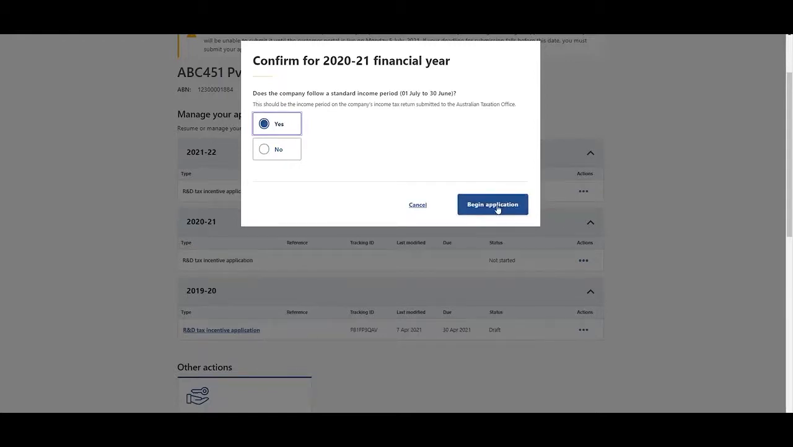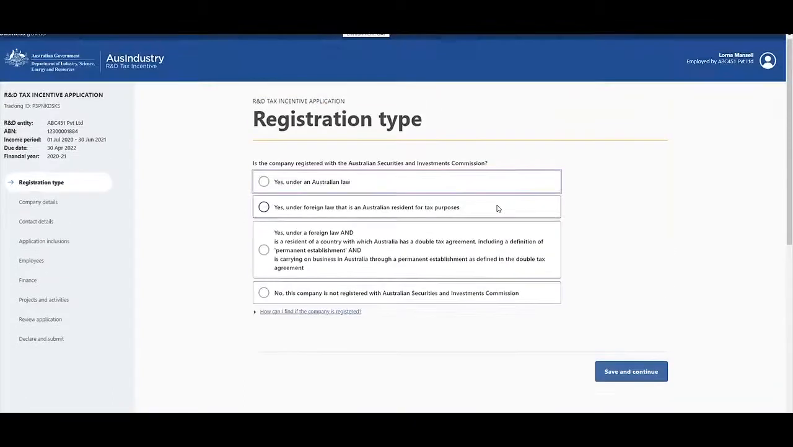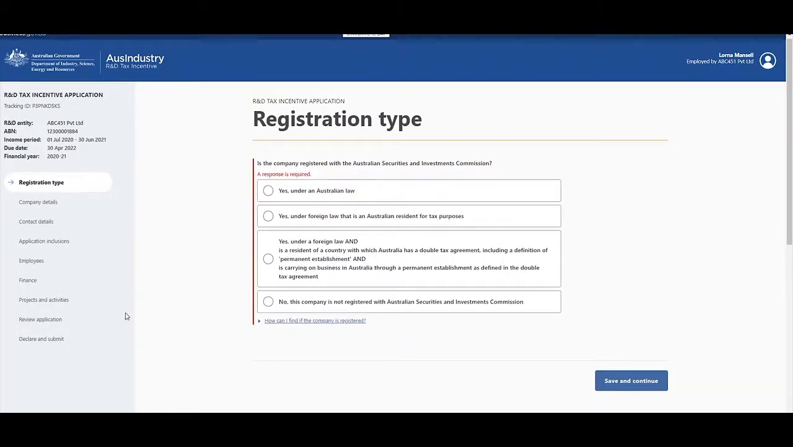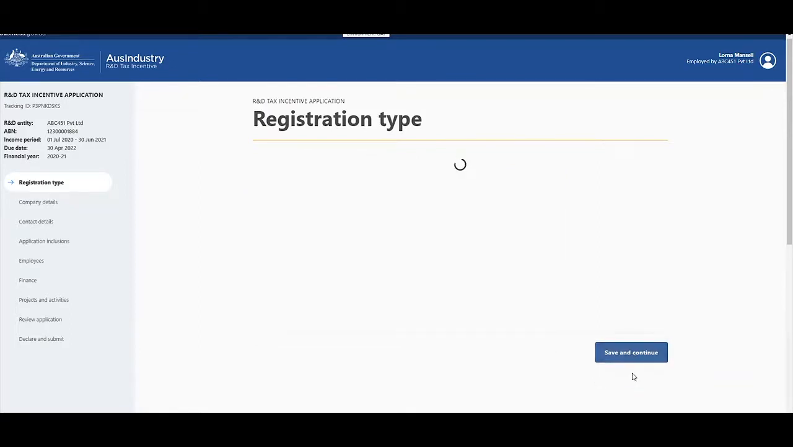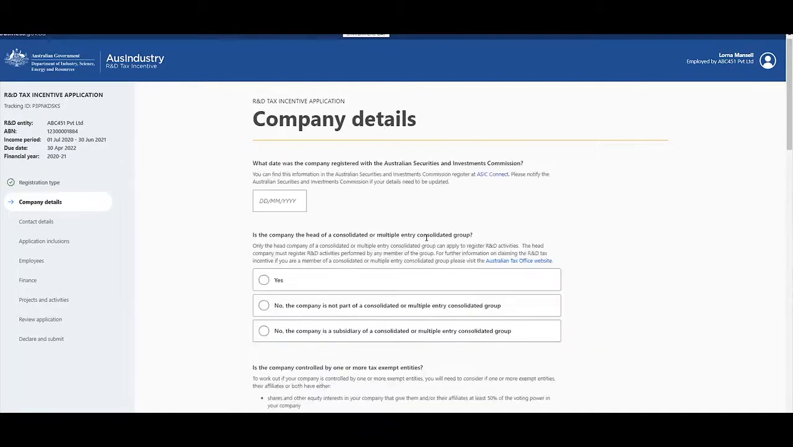Clicking on Begin Application takes me into the portal with all of the sections of the application form listed on the left-hand side. When you first begin drafting an application, you'll need to complete the first 4 sections: registration type, company details, contact details, and application inclusions before you can access the remaining 5 sections of the form. In this example, I'll indicate that my company is registered with ASIC under Australian law. Clicking Save and Continue progresses to the second page on the portal, Company Details.